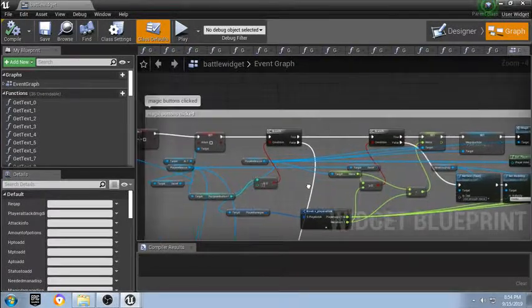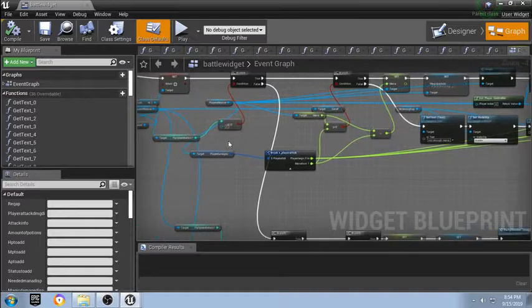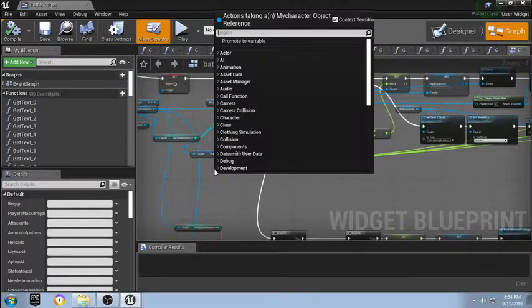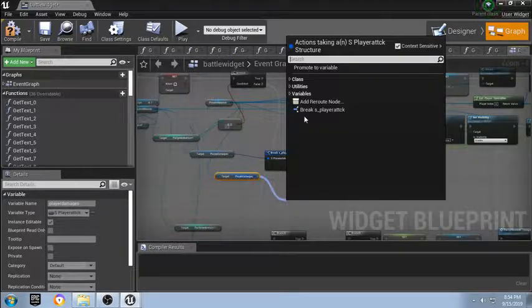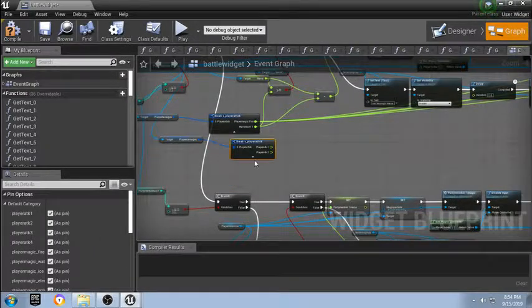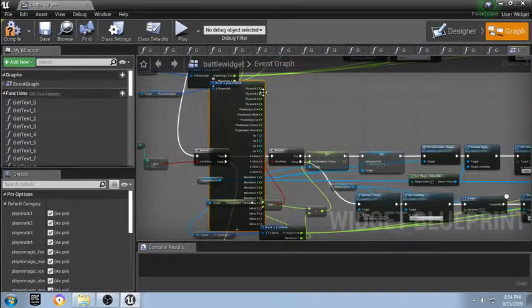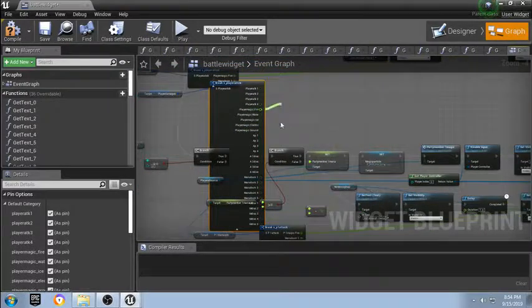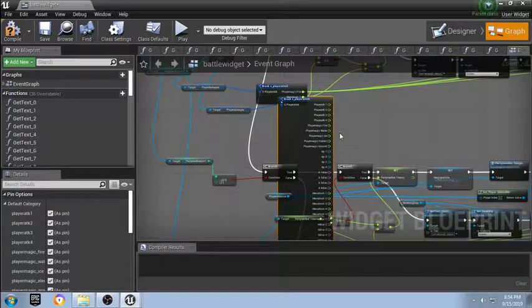Okay, so picking up where we left off, on the magic buttons clicked, you're going to want to pull off your player reference, get the player damages, and break it. And then you want to get the corresponding magic attack and the corresponding mana burn. So for the first one, it would be fire and mana burn 1. The second one, water and mana burn 2, and so on and so forth until you get to mana burn 5 on your 5th magic attack.